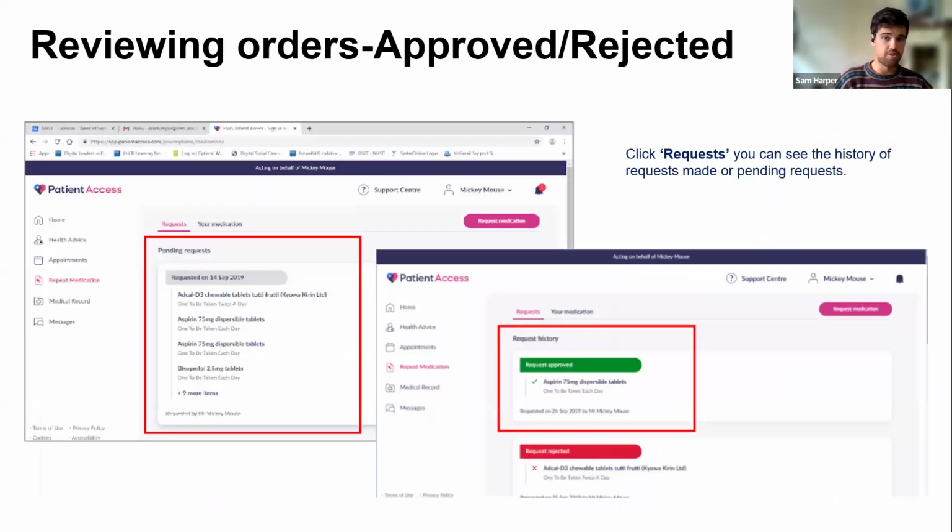Now, you can also review approved or rejected requests. They will be approved or rejected by the practice, so you can review that. To do that, you just log in again, click on your username, and then click on requests. It will show on the screen, as you can see. You've got the option of requests, and as I say, everything's very simply laid out, so you can identify quickly.